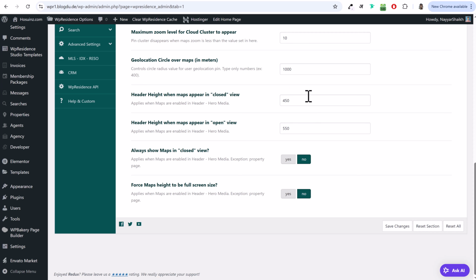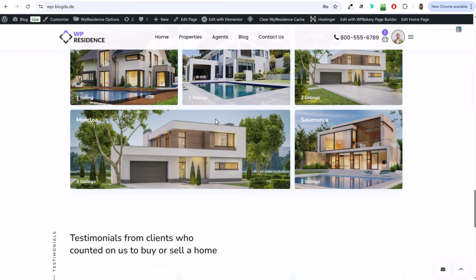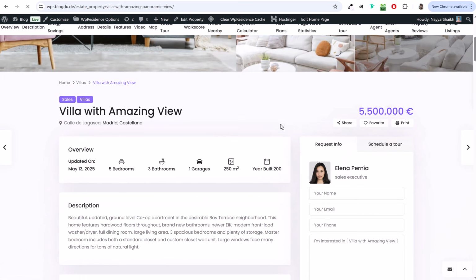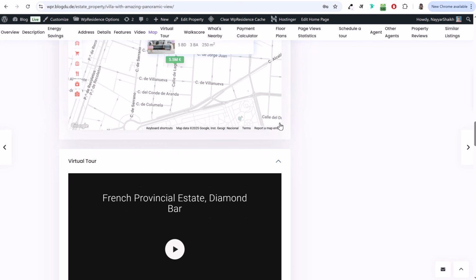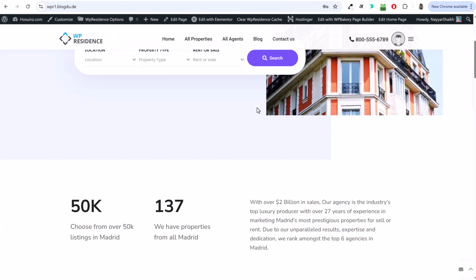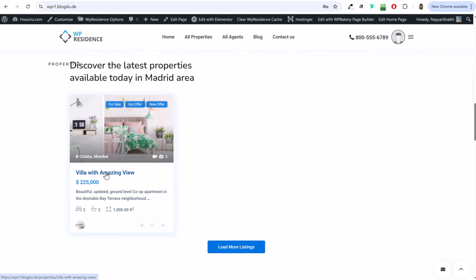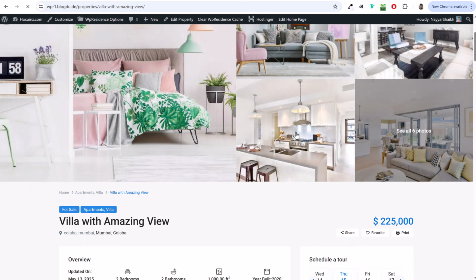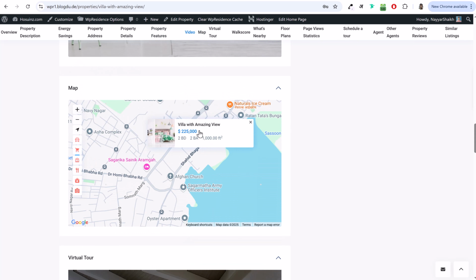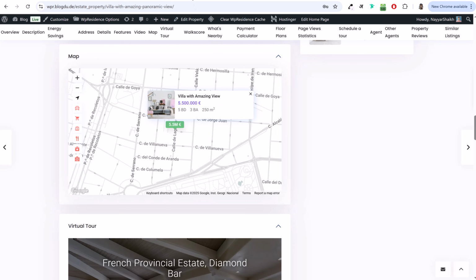If you want this kind of map like I've used in the demo website, let me open a single listing. And if I scroll down, if you see this map, this is a very simple white color map. If you see your map that we have created, this is the default map. I think this one looks much better, the default one, the Google map styling. But if you want this kind of very simple and plain styling, then you can do one thing.